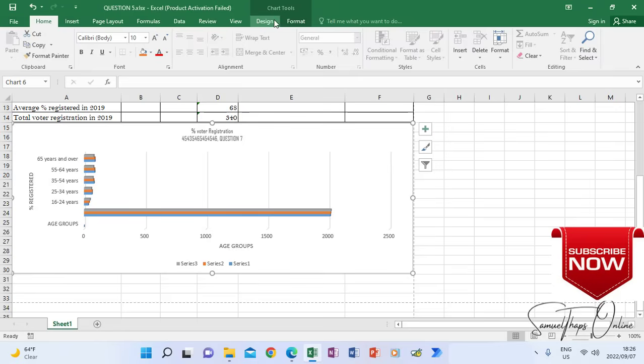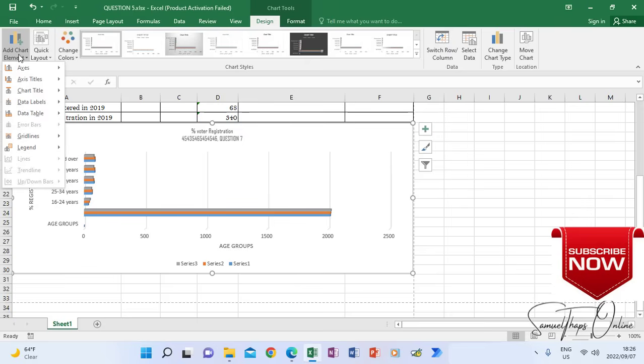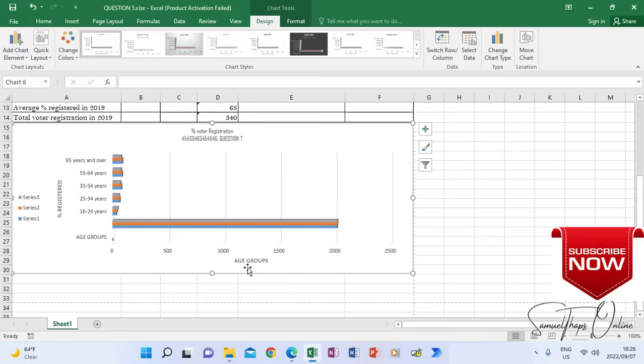left. So if you go and click design here, you will see chart element here on the left. Then when you click it, you will see legend. When you go to legend, it will give you positions. So if you say left, you will see that legend is no longer there, it is now there on the left. That is how you move it.